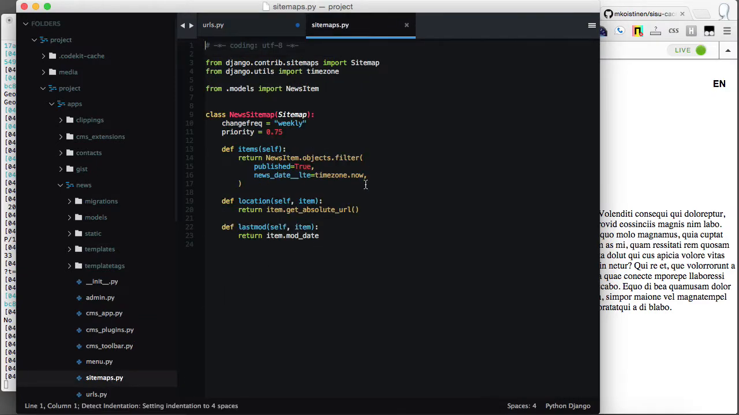apps.news.sitemaps. Okay, here we go. So this is how you implement a sitemap for a normal app, right? Basically, you just import from django.contrib.sitemaps.sitemap, and that's really all you need. I think I have timezone here just to check and see if, okay, so let's just walk through it.